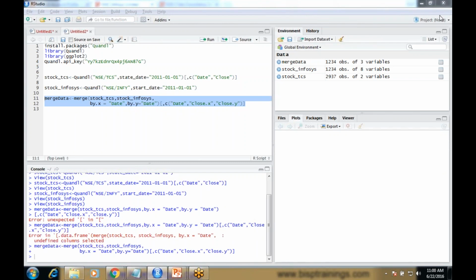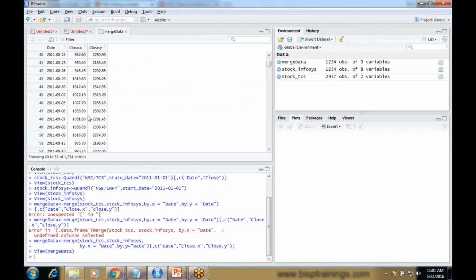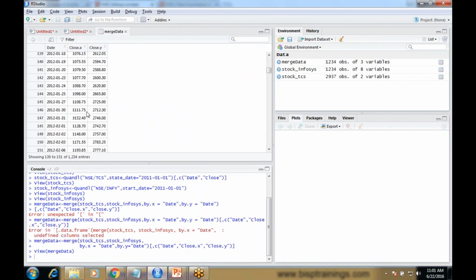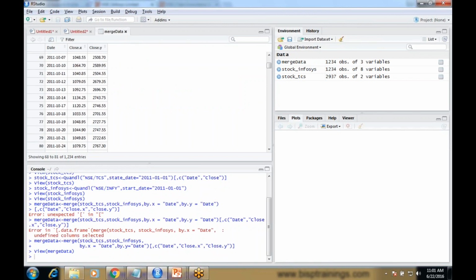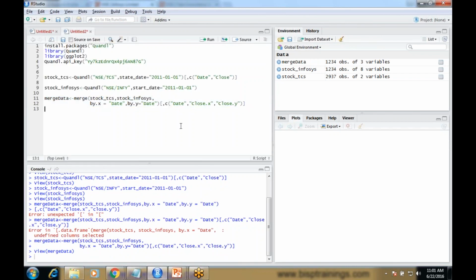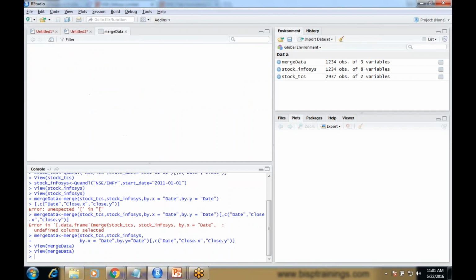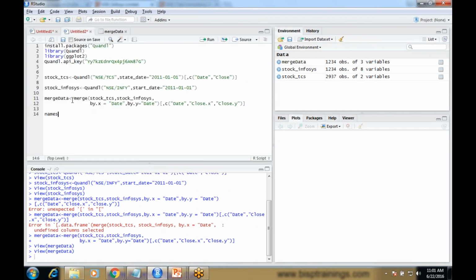So now I run it again, and you see merge data, a new data set has been created with 1231 observations of 3 variables. Because of merging the data, only the common values will appear. That's why these are the number of rows. Next we will plot this, but before that I'm going to rename it, because the naming right now is close.x and close.y.